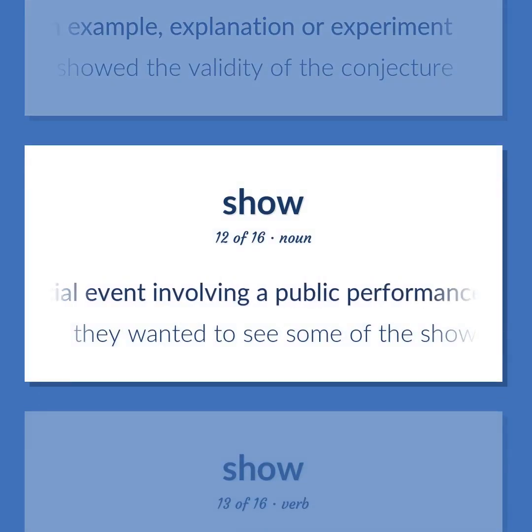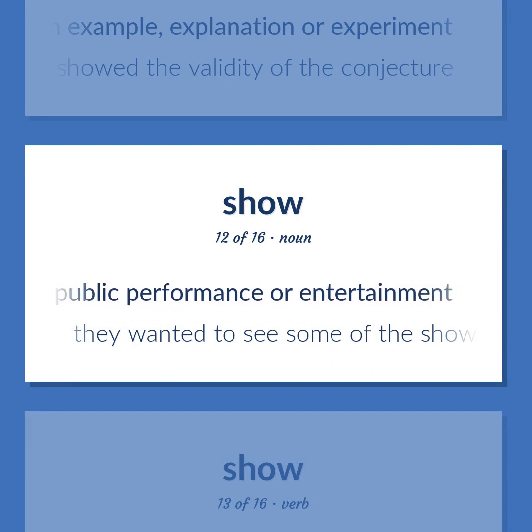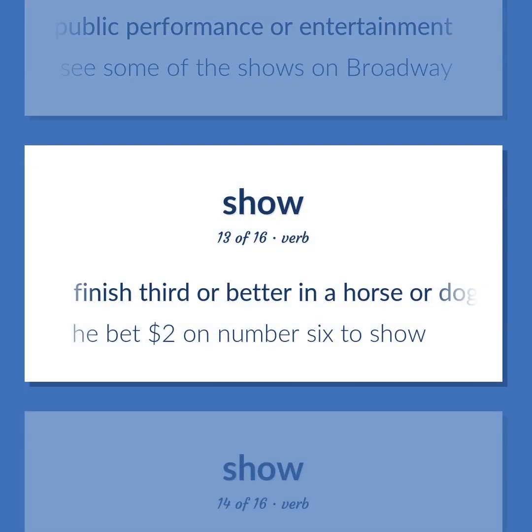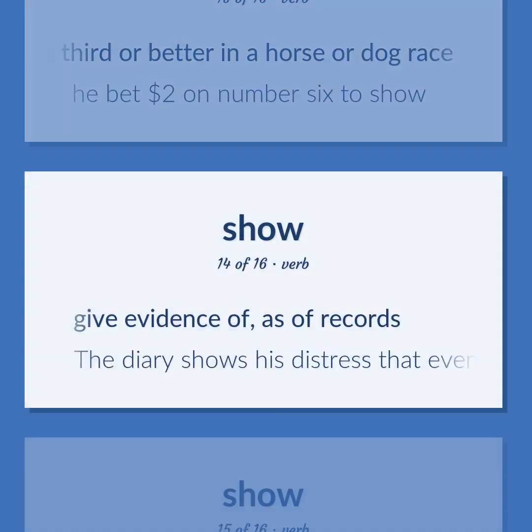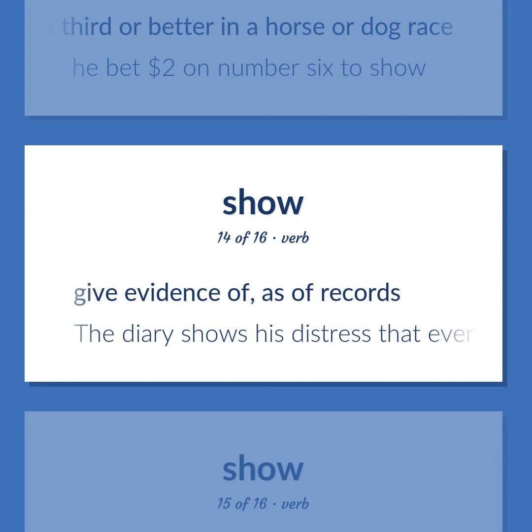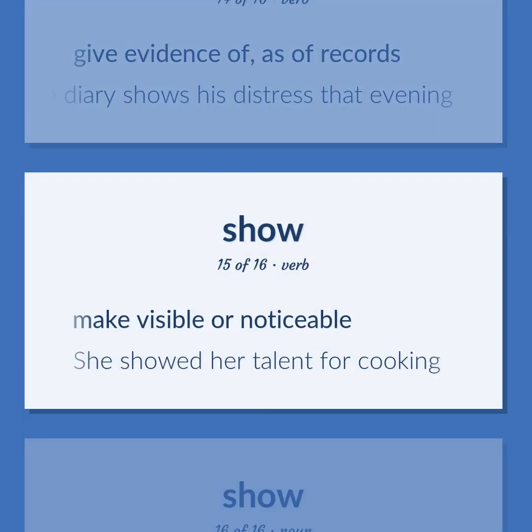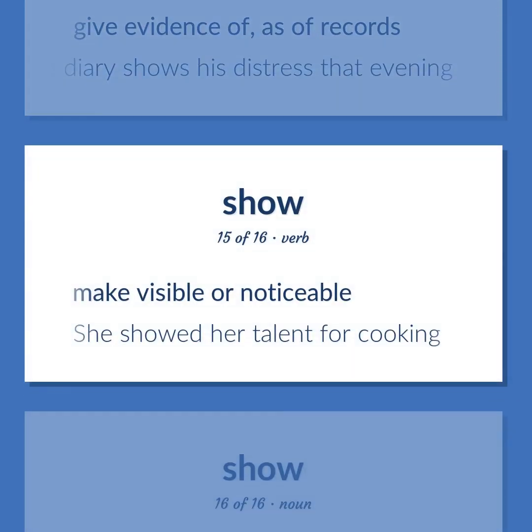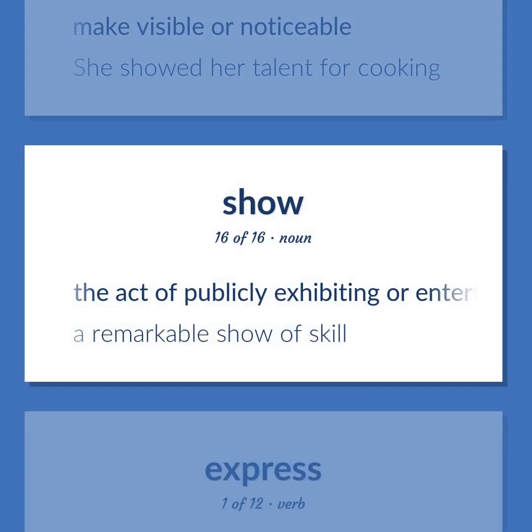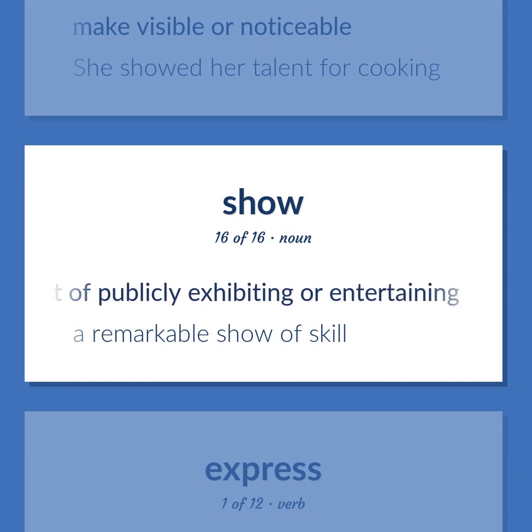A social event involving a public performance or entertainment. They wanted to see some of the shows on Broadway. Finish third or better in a horse or dog race. He bet $2 on number 6 to show. Give evidence of, as of records. The diary shows his distress that evening. Make visible or noticeable. She showed her talent for cooking. The act of publicly exhibiting or entertaining. A remarkable show of skill.